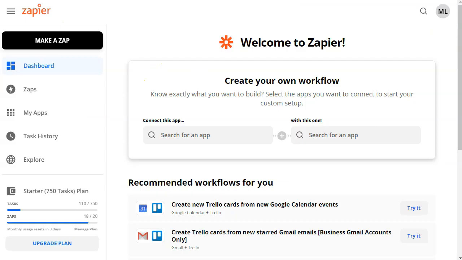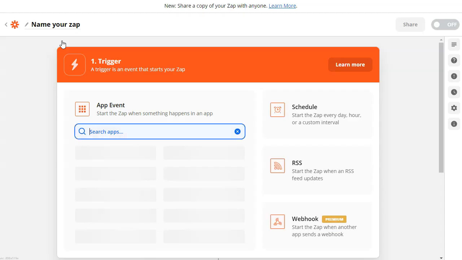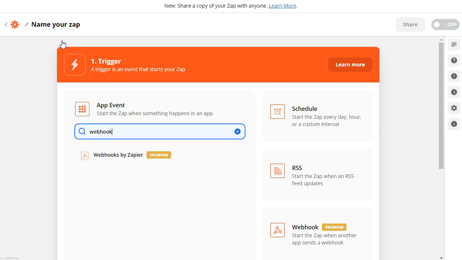So I'm going to go to Zapier. I'm going to make a Zap. And I'm going to choose Webhooks by Zapier. So you'll see that it has a little premium tag. So that will mean that you'll need a paid version of Zapier in order to use this feature. However, you can use the free version of Zapier to test this out.